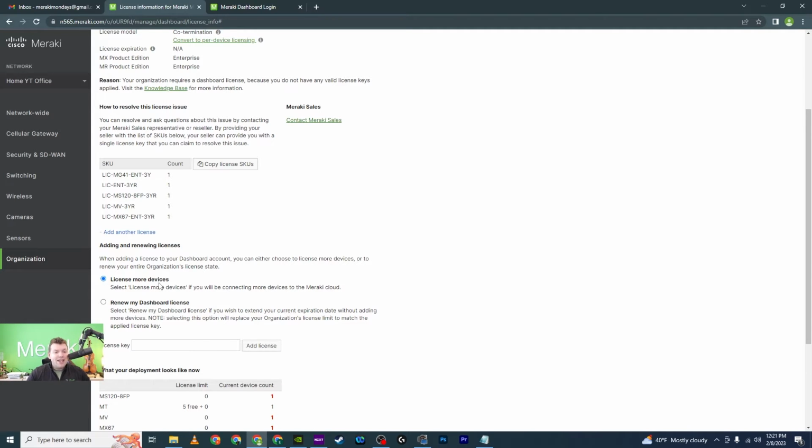And what this does is what it says. It licenses more devices for us to use. So I'm going to copy and paste our license key and press add license.